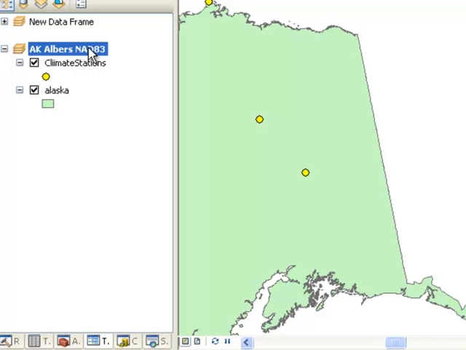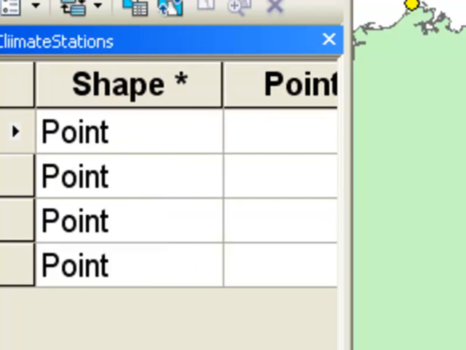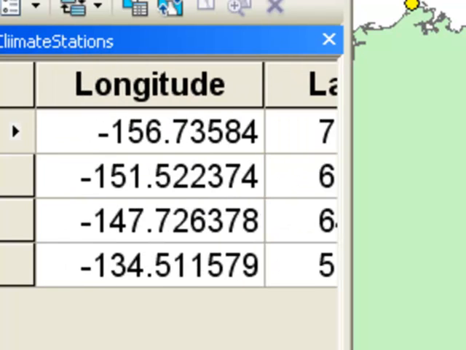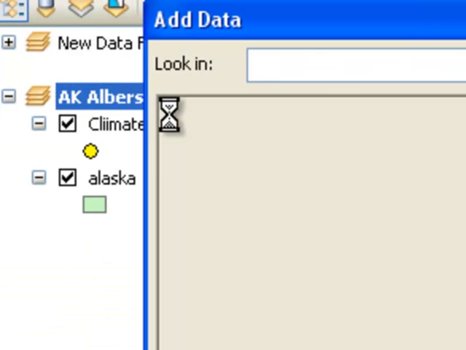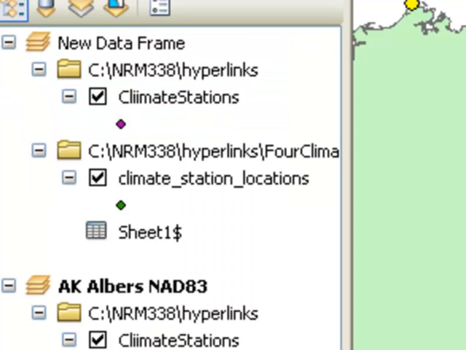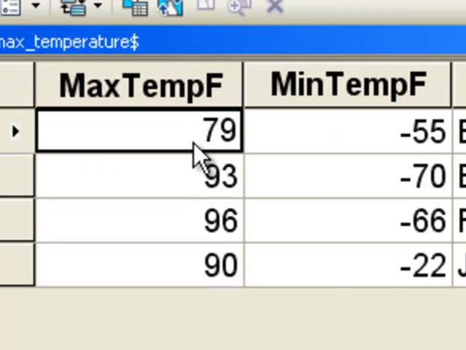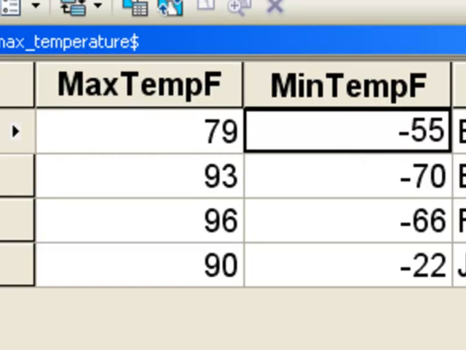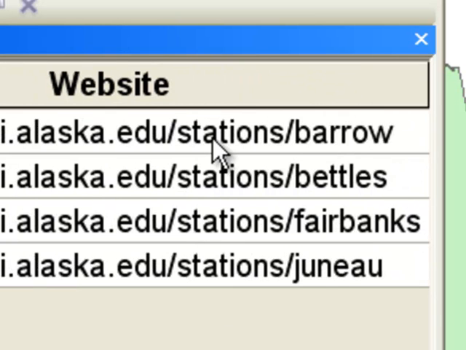I put it in a new data frame. So now this new data frame is the Alaska Albers coordinate system. And if we look at the table, we've got basically the point shape and the longitude and latitude and the ID of every point. So now what we want to do is we've got our second worksheet. We want to add that to our point attribute table. So here's our second worksheet, this maximum temperature. If we look at it, we've got the maximum temperature in Fahrenheit and the minimum temperature, and also the name of each climate station. And then we also have a website for each climate station.